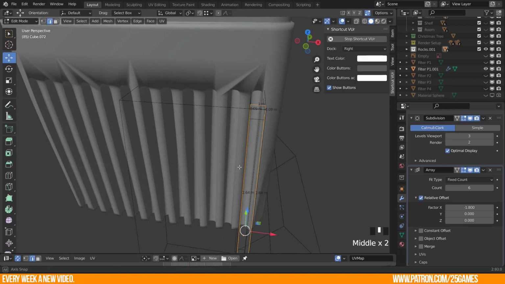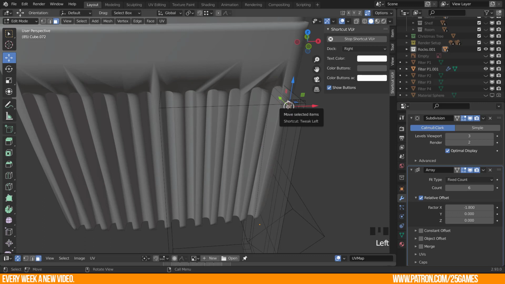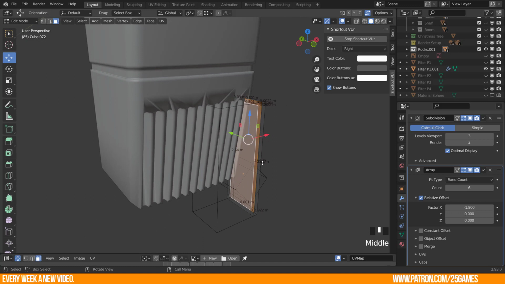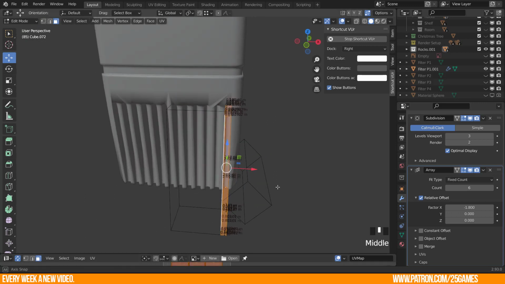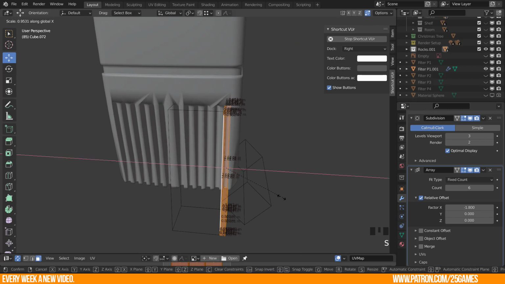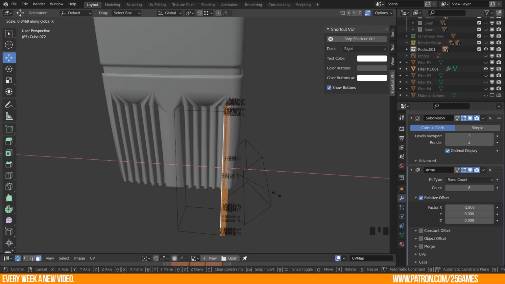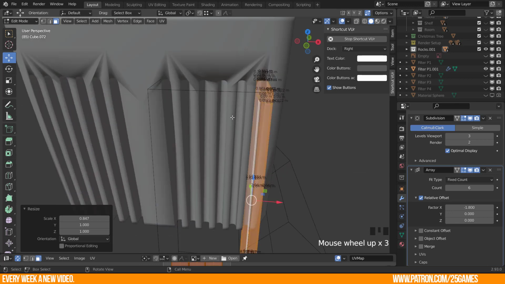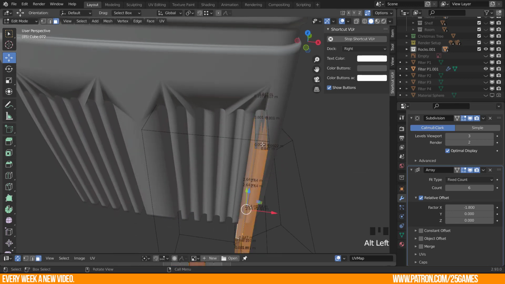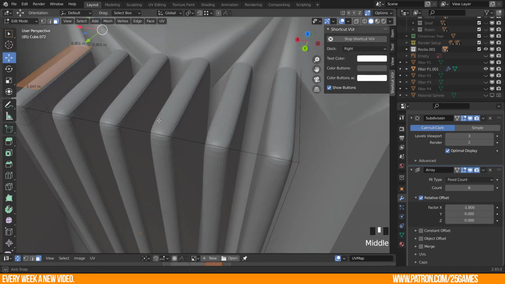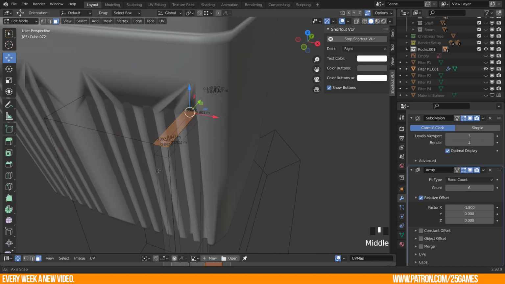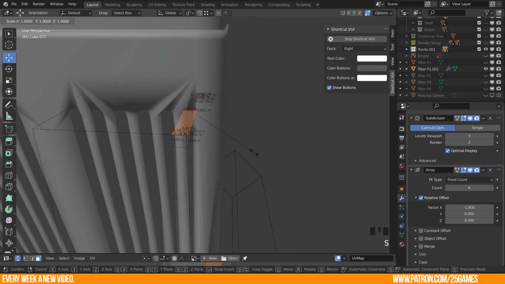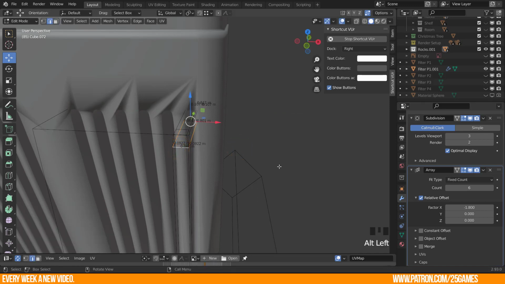Probably I need to make this a little bit smaller as well. So I select everything, scale X, so that we don't have these big holes here. And probably I want to select those faces here, and those should be as well a little bit smaller. Yeah, and as well this ring here as well.